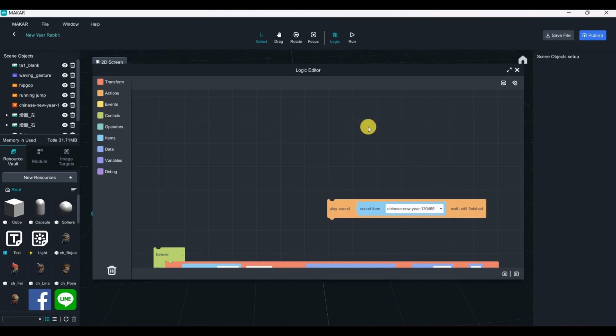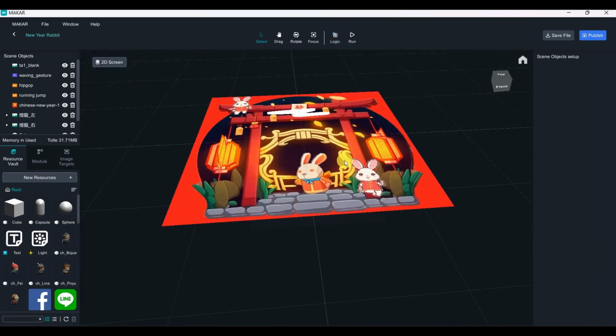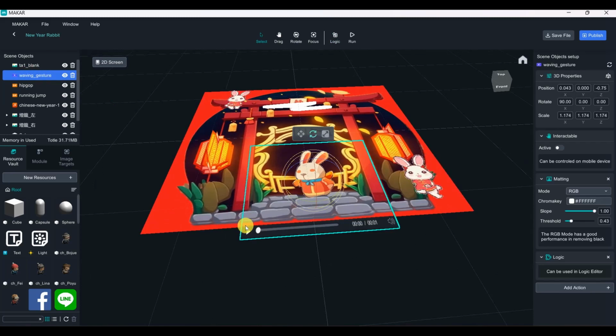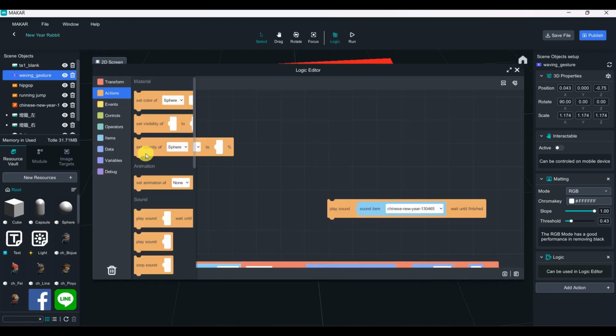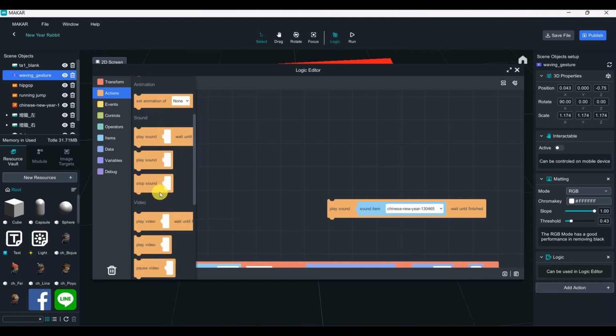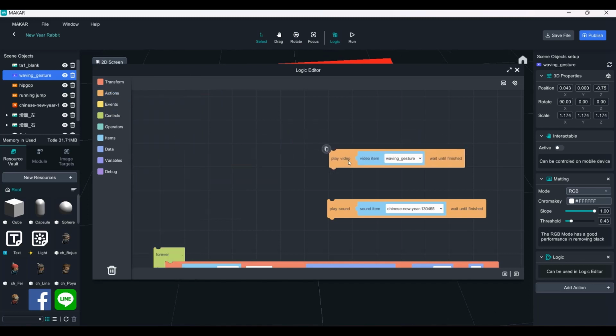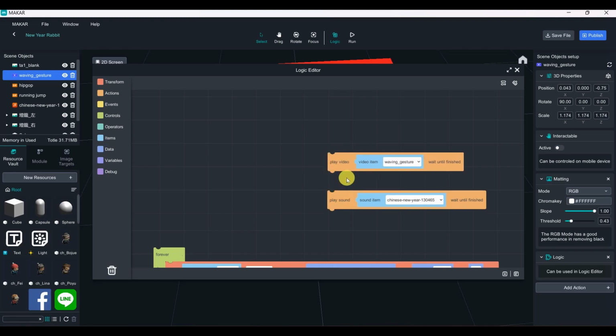Alright, so here's another thing called a wave gesture. This rabbit, actually it is a video, so I'm going to use the video to control it. Okay, also play the video until it's finished. And make sure these blocks are all separated, because I want them to execute or appear at the same time.